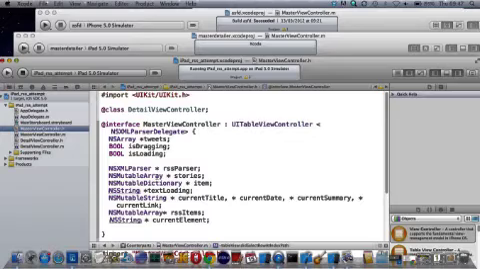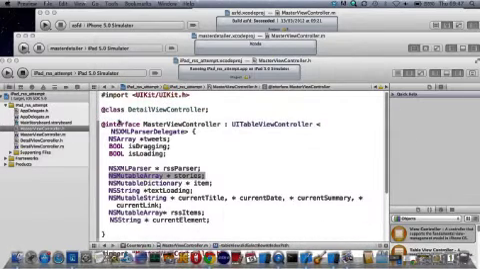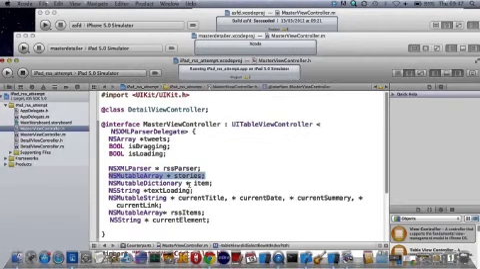Another one, this very interesting one here, is a mutable array. Now that is an array, but it's mutable. I've got a picture of the symbol of one here. That's a mutable array. And mutable basically means changeable. We've also got a mutable dictionary. I don't know what one of those looks like.